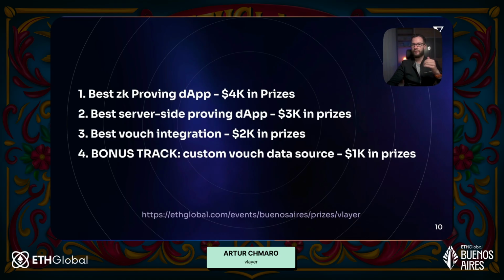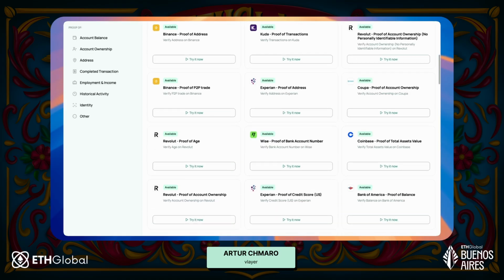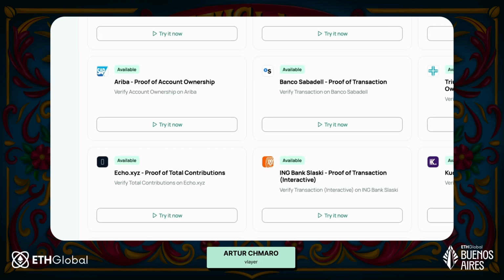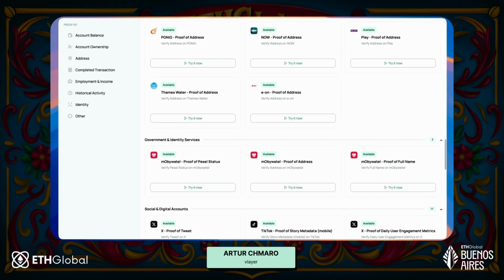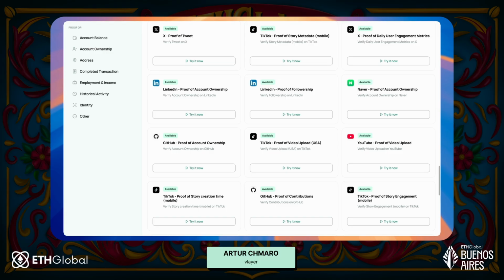You can just send a request to the server, which by the way can be hosted by you, or you can use pre-deployed infrastructure by vlayer, and then generate and verify the proof on-chain. Then we have best vouch integration. Vouch is our application that simplifies accessing certain data sources from your browser or mobile verifier. We have a pre-populated catalog of data sources, like proving your data from Revolut, Monzo, Wise, Instagram, Twitter, and so on. And you can just use this data inside your smart contract.